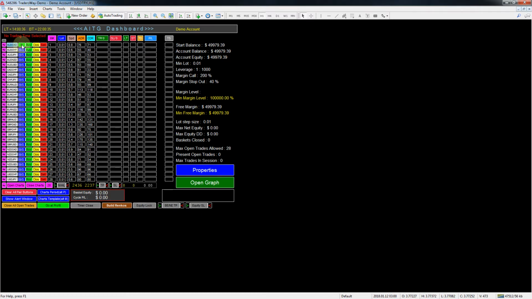Click it again, you get an S. Now it will only take short trades. Click it again, now it takes no trades. Now this is basically the same thing as turning off the button. So you can either have that on NT or just turn the button off. It does the same thing. So that's basically what those buttons do.